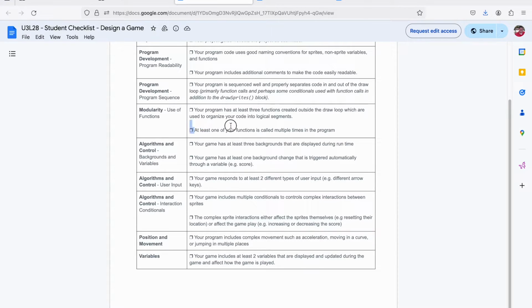I will allow a little bit of flexibility there when I'm grading. If you have a great game, and sometimes there's just not a need to do that, so I don't want you making a function for the sake of making a function. But if you have a lot of repeated code or something that's repeated multiple times in your draw loop, that is where we would want to make sure you meet that requirement.